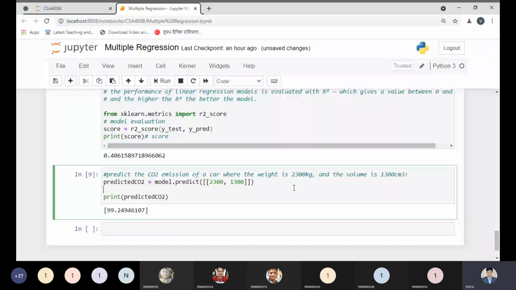Suppose we need to predict the carbon emissions of a car where the weight is 2300 kg or the volume is 1300. After understanding this point we can predict some information, but I'm just putting in a new value. If you want to put a value, you can. Can you tell me what value I should put to get the prediction? This is already executed, but if you want, I can write other values.